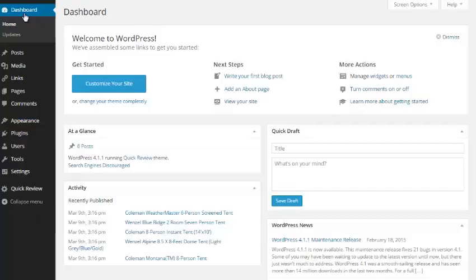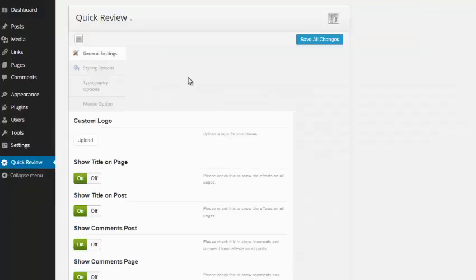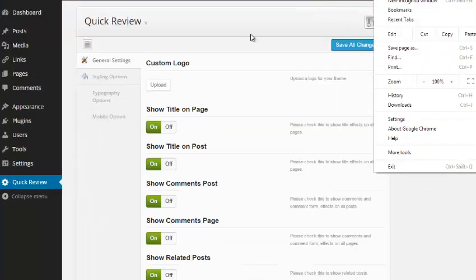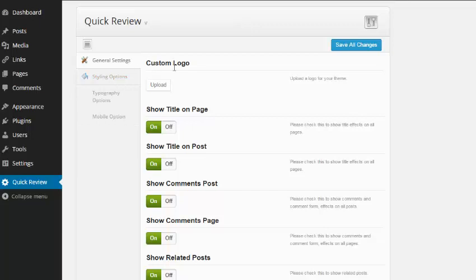Now, there's a couple options that come with the Quick Review theme. So once you've activated it, you'll see it in the left-hand menu here under Quick Review. And you can see some of the options that we have here. Let me zoom in a little bit. So we have the option to put a custom logo. So you just simply hit Upload here, choose your logo, and you're all set to go there.